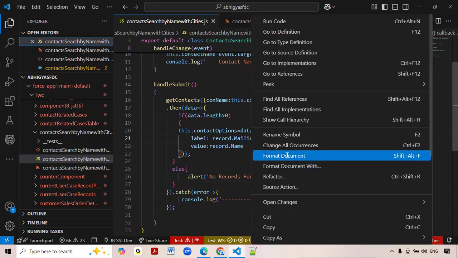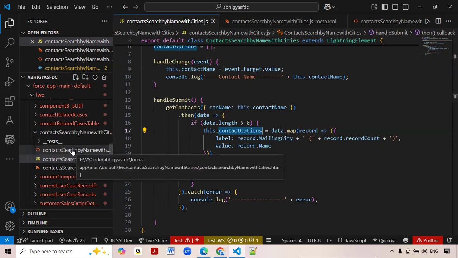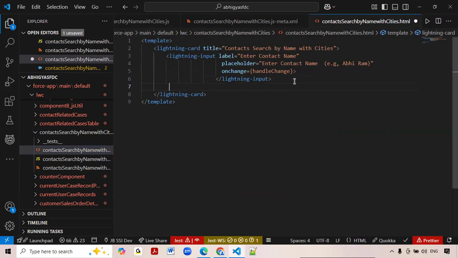So format the document. Yeah, so it is aligned. So if data.length is greater than 0, then in this we have to store it in the options. Then finally these options we need to display in the UI. So before going to display, we need to handle the button, right? So let's take the handle submit button.